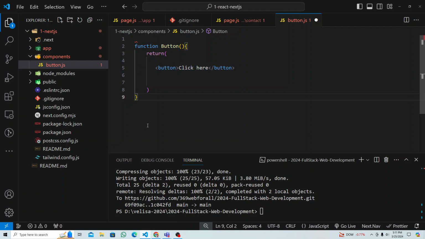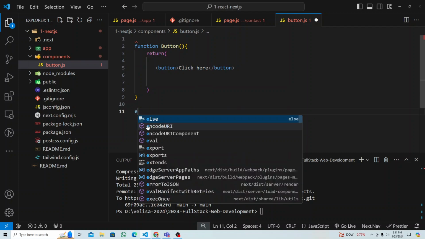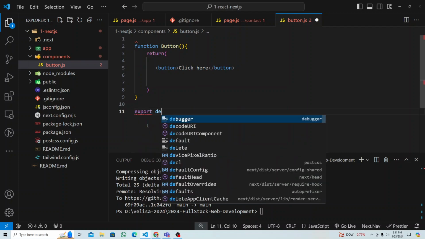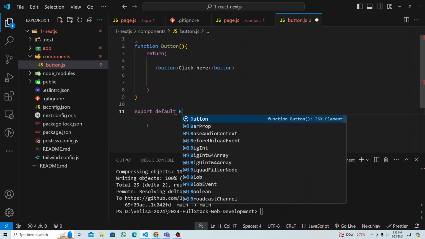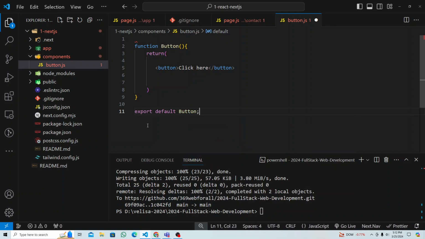So you have to now, right? The first one is export. So you can call it export default and the name of the component, button. Done. Now you want to use this somewhere, so you can go back. Let's go to the main page, right?